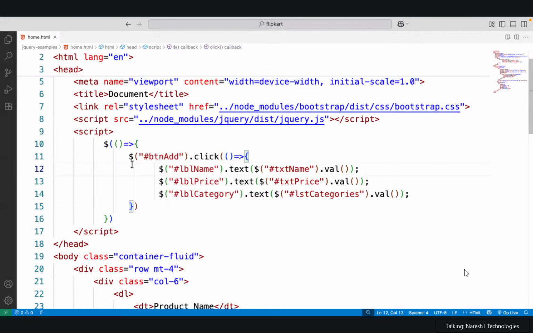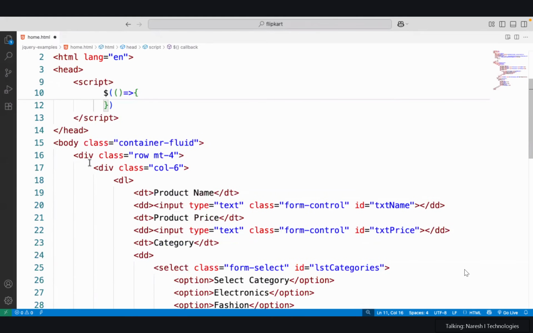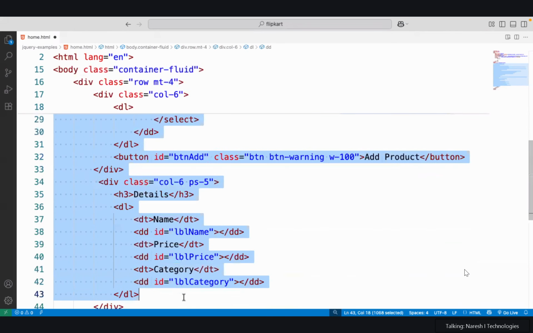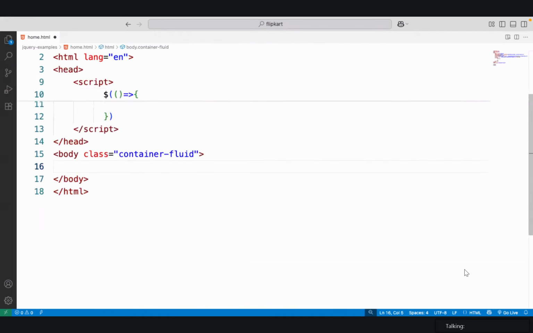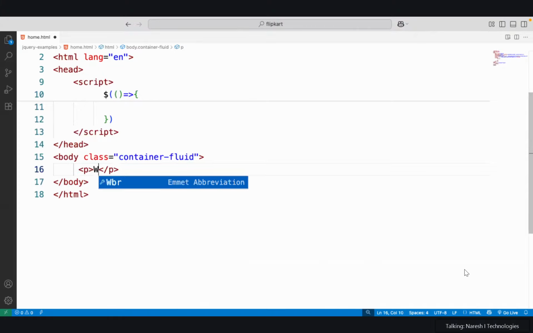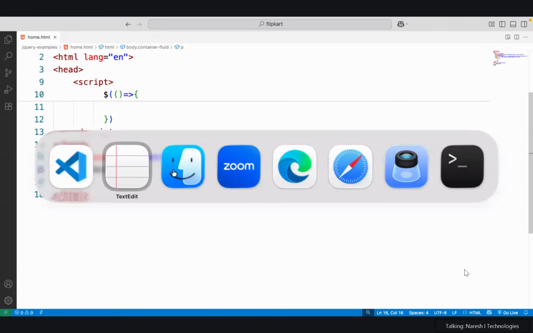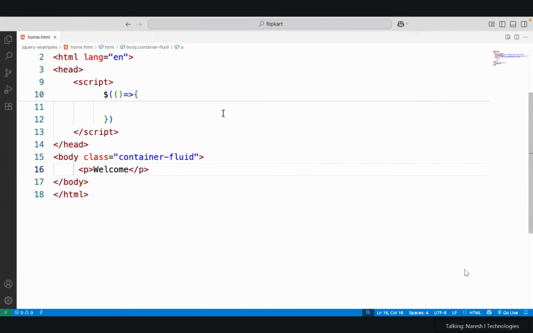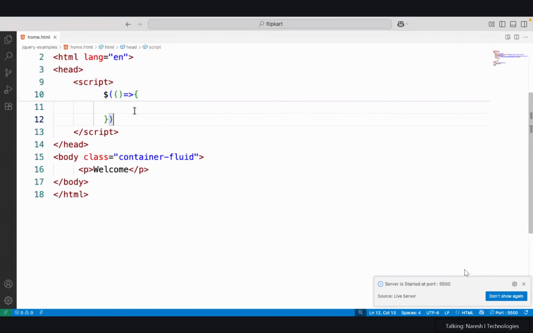So DOM manipulations I showed you. One more point I will show here. For example, let's say this is a normal page. We have a paragraph, suppose welcome. Yesterday I gave some methods. Those methods are simple actually. Suppose below the welcome, I want to add some text before, after. I gave some methods.